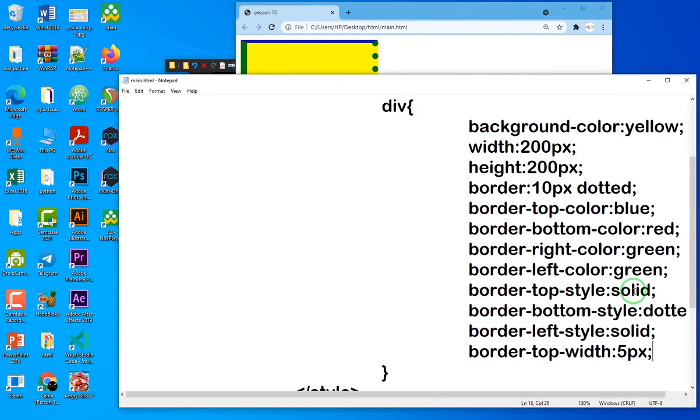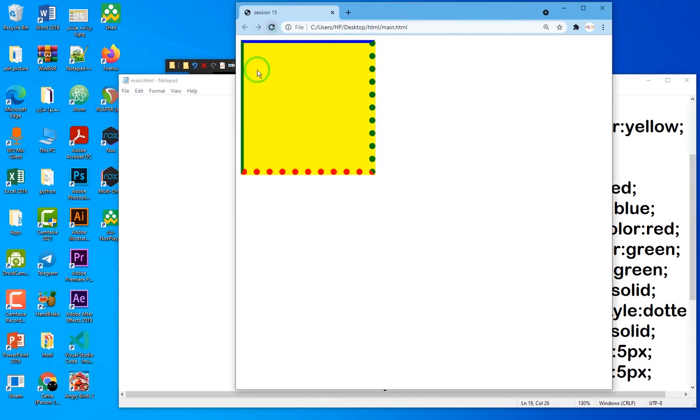And I write this tag again, border dash left dash width 5px. So I save it, I open my web browser, I refresh this page. Now you can see that it works.